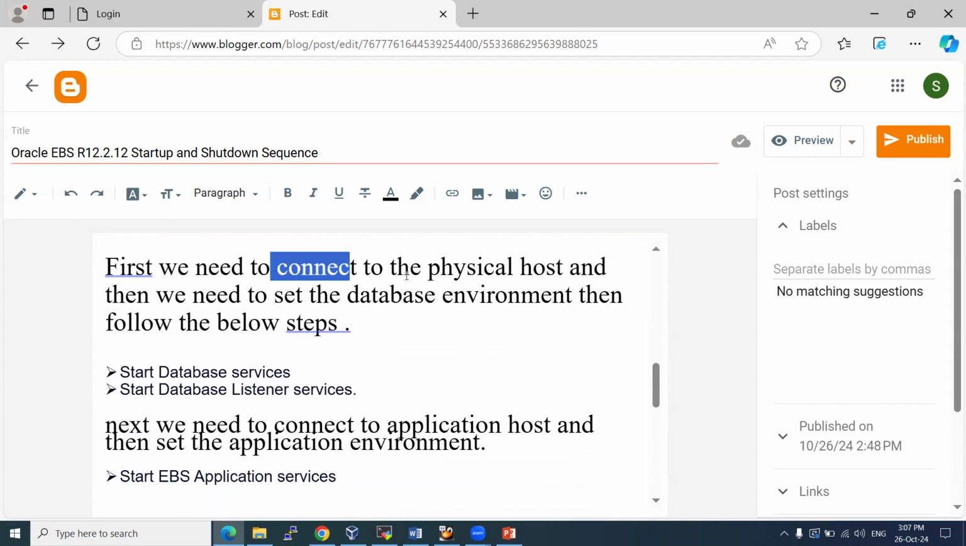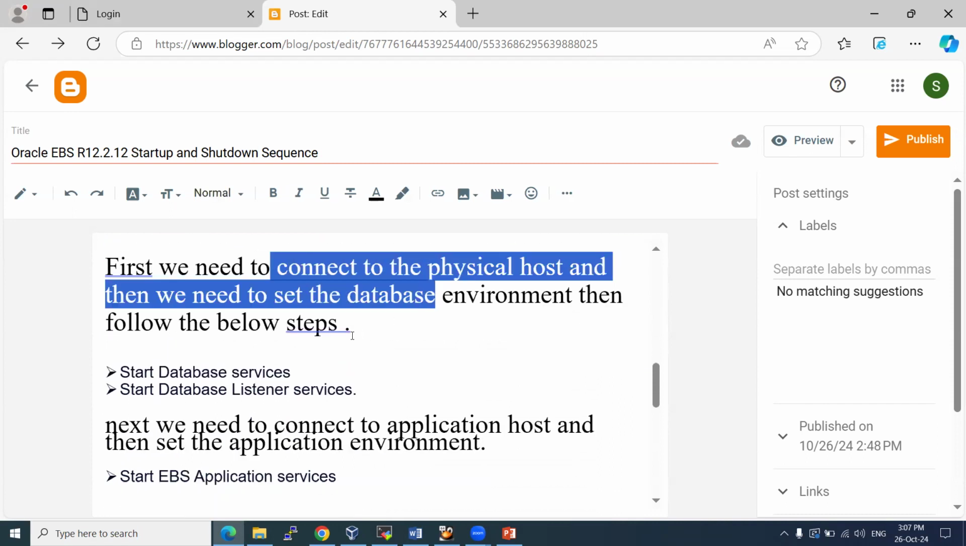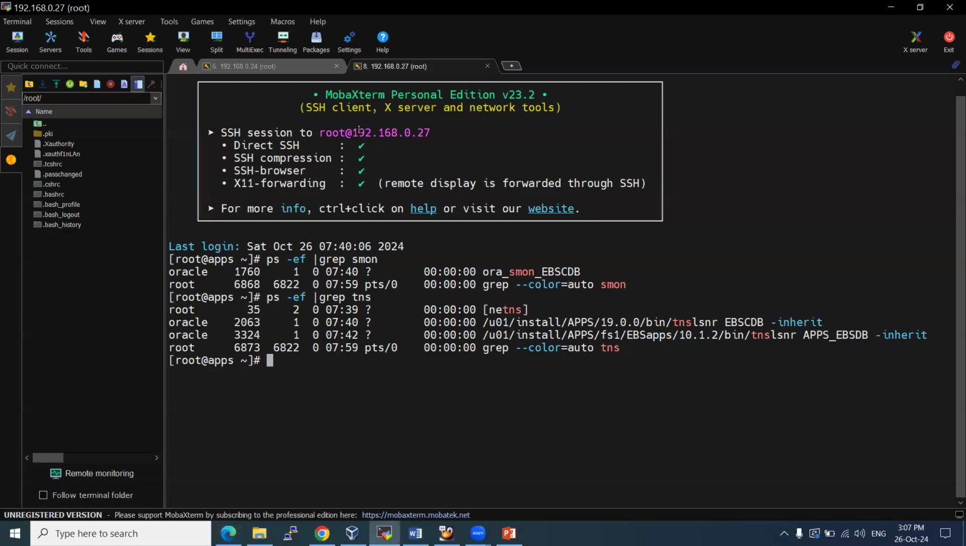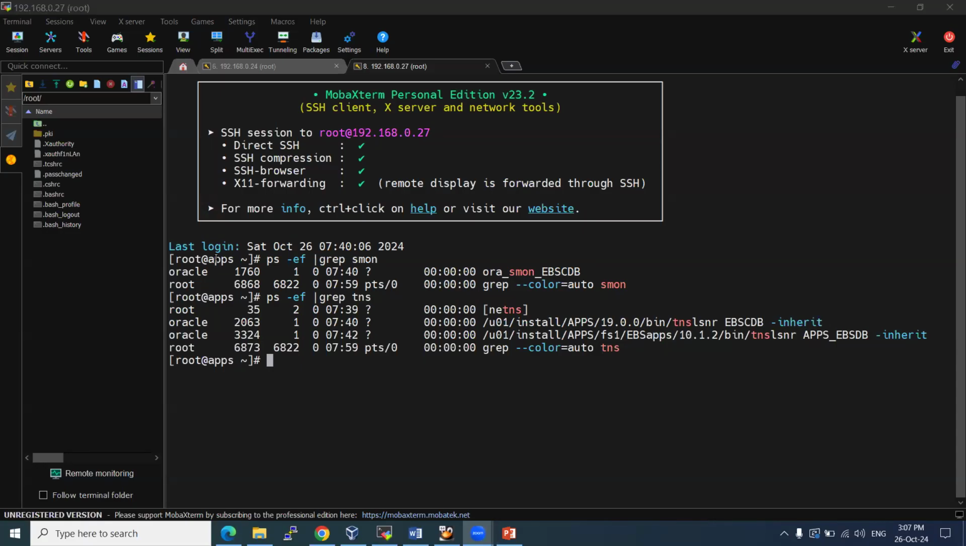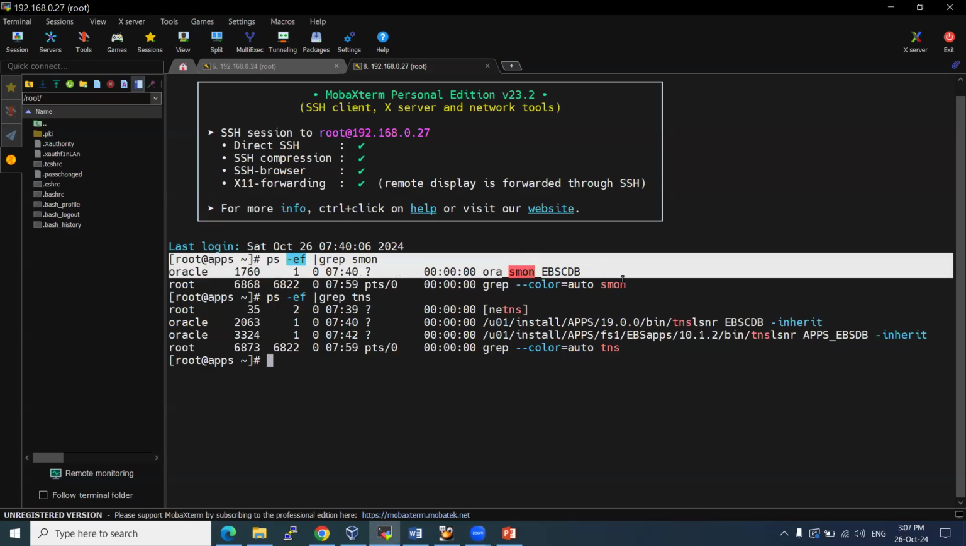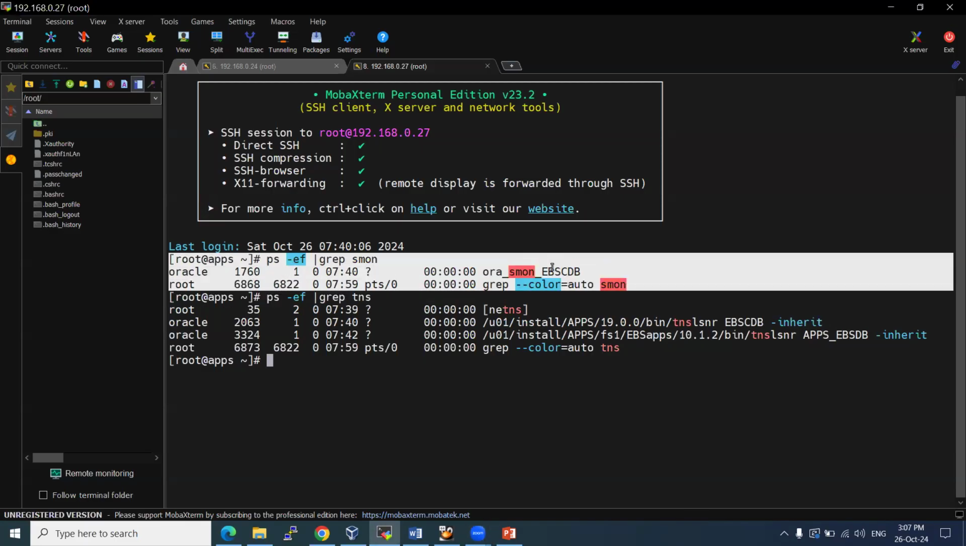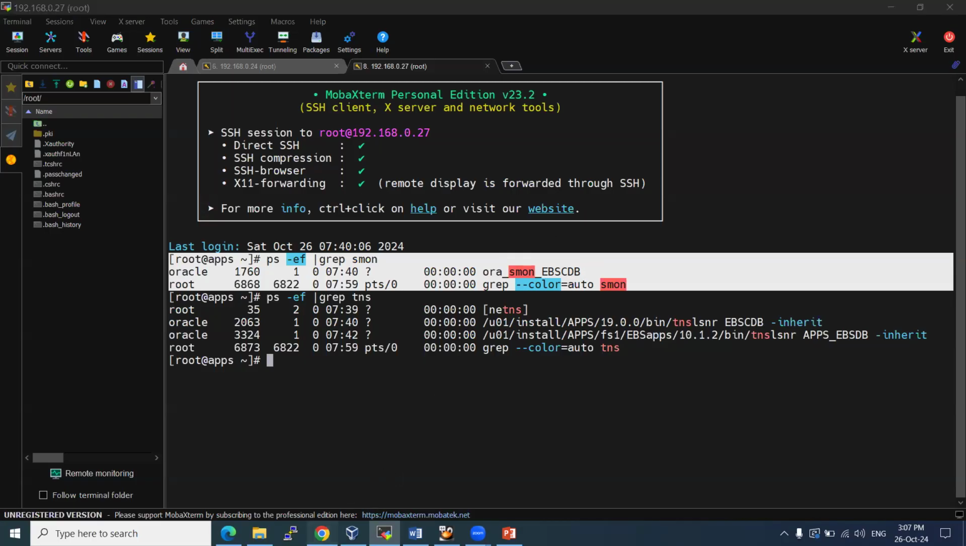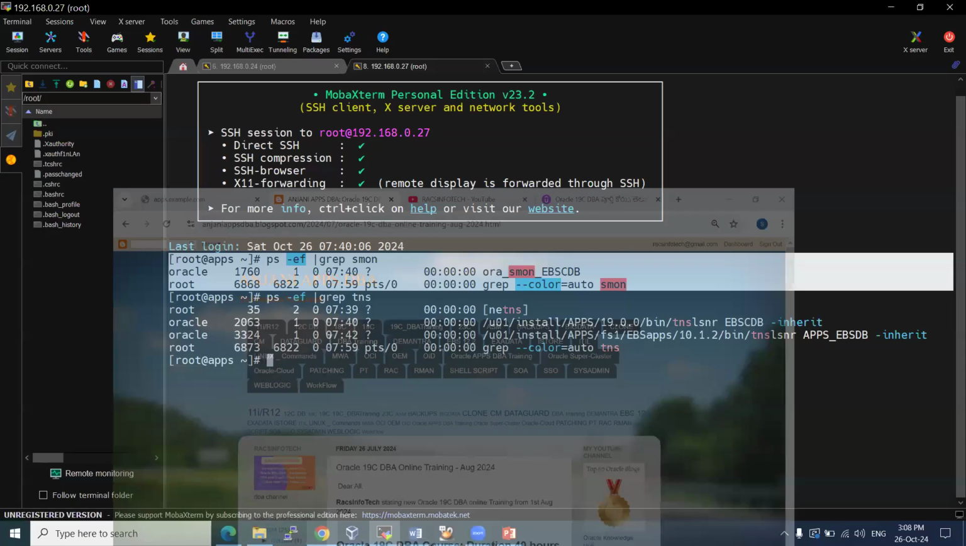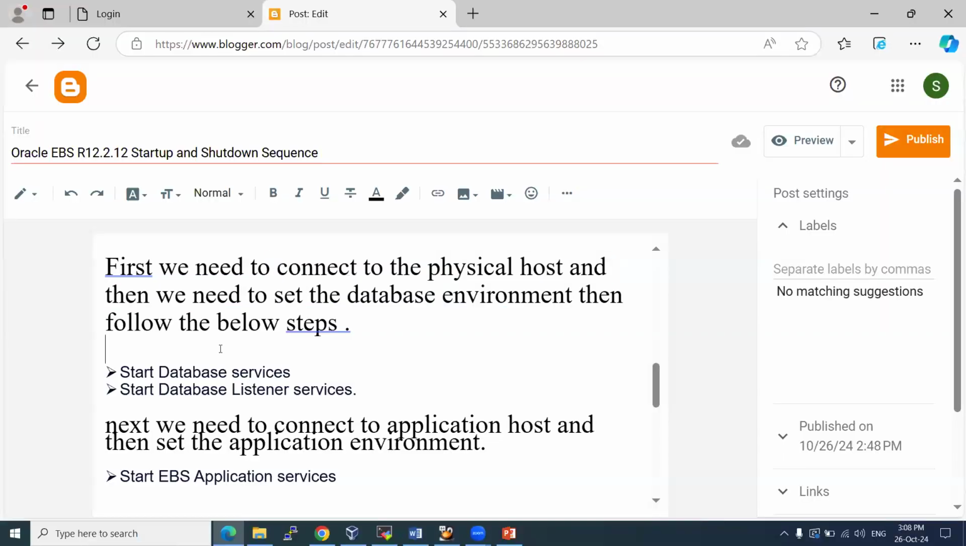First, we need to connect to the database server, and then we need to start the database services. Let me connect to the server, the physical server. This is our physical server where our application and databases are running. By using this command, we can see our database SID is up and running. It means SID is running, so your database instance is running.